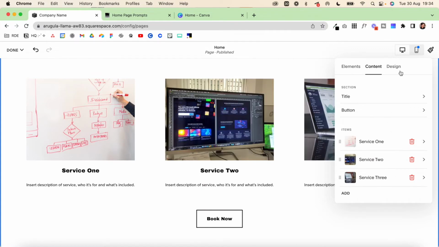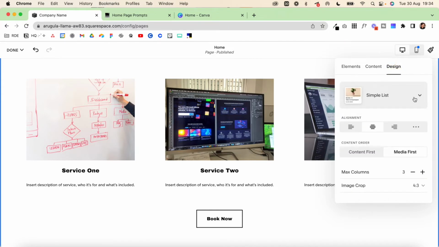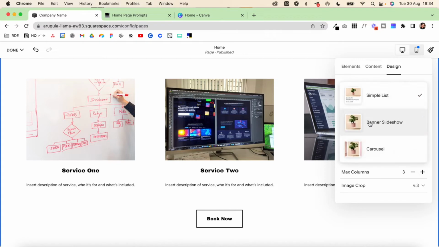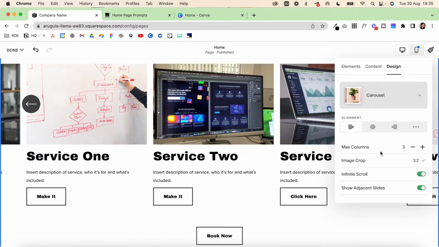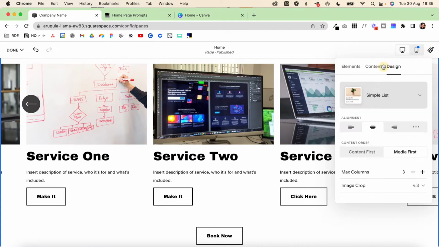Now we have our services, we can select design, and you'll see here I've got it selected as a simple list. Now if I click down, you can also have it as a slideshow or a carousel. Now if we click here, say you had more than 3 services, which I don't recommend, but if you did, you could then have these scroll through without having like 5 or 6 different services all in this tiny little space. Having this carousel can be helpful. But we're going to stick with simple list.